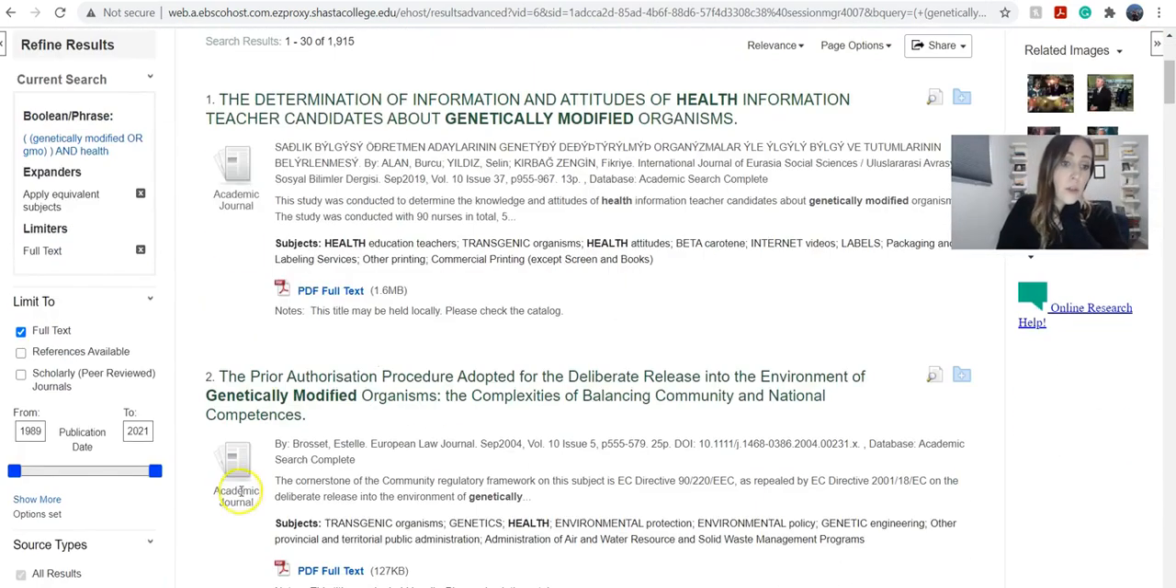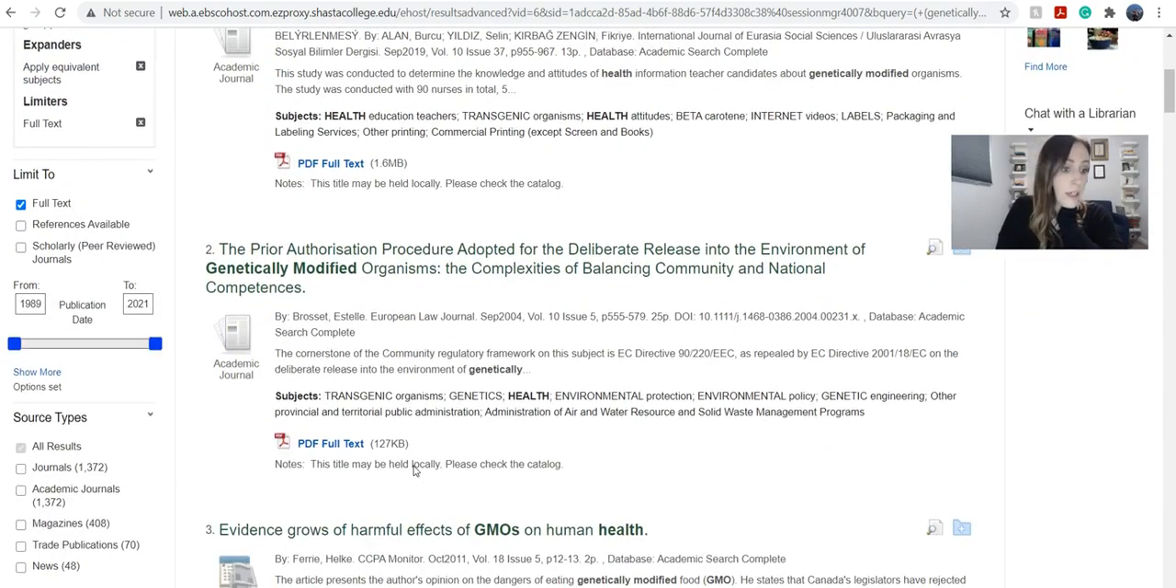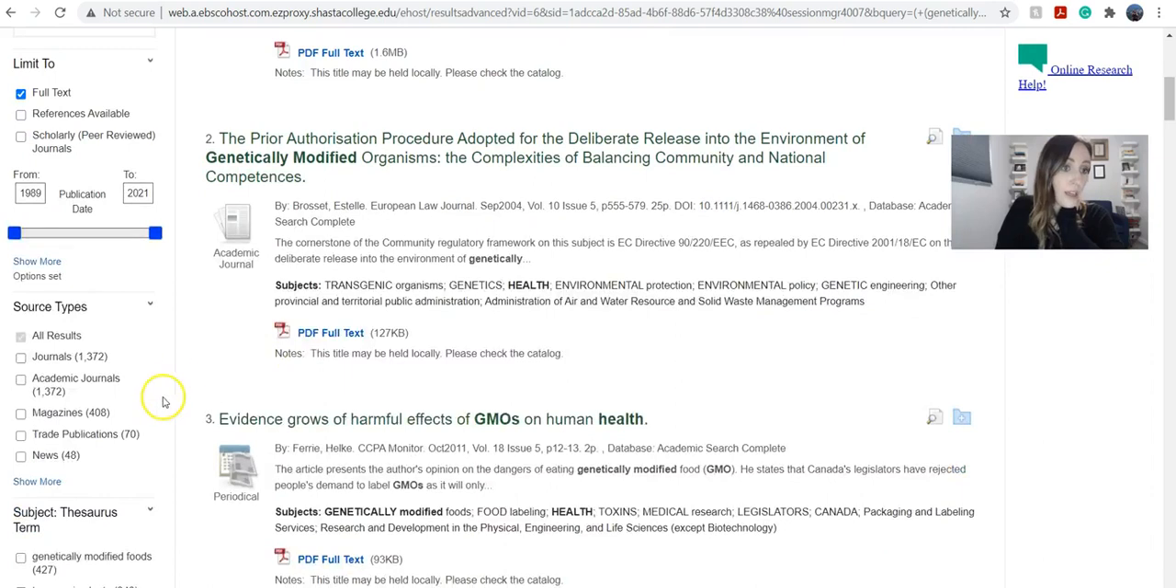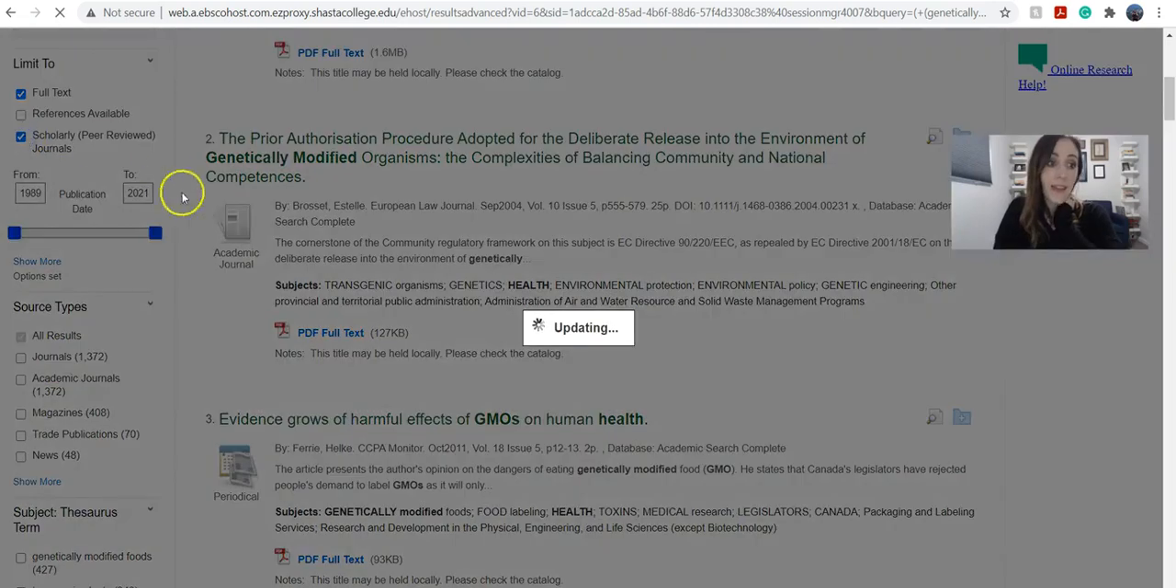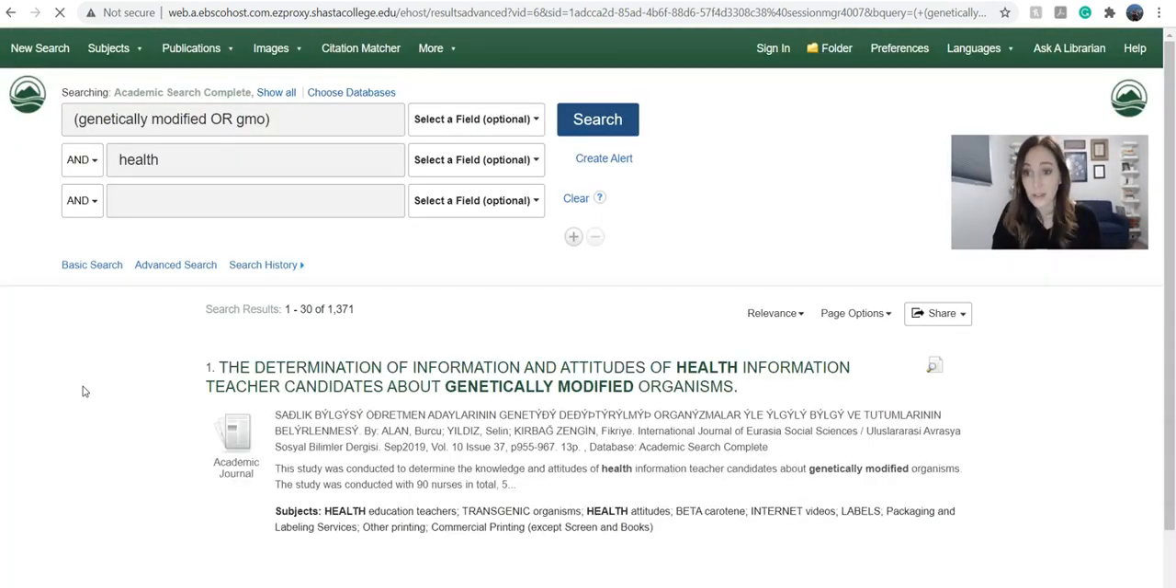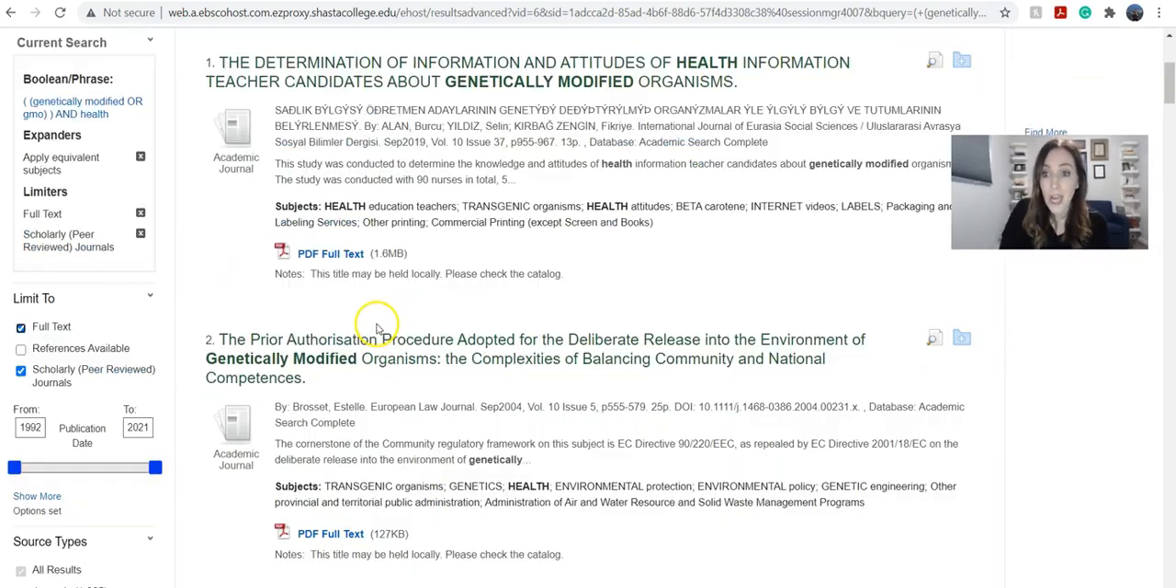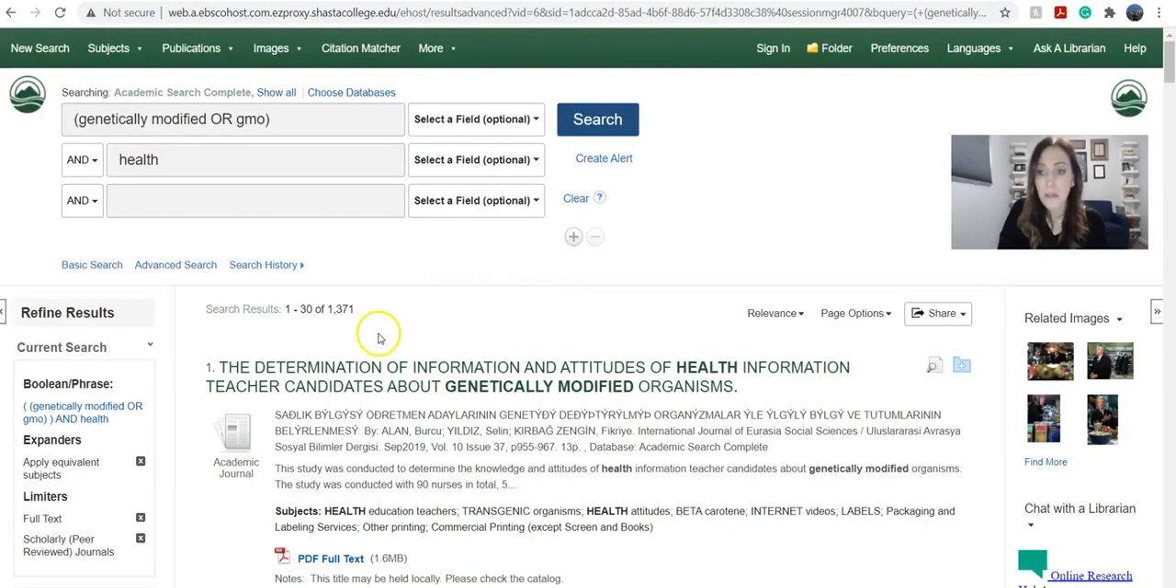If you scroll down, you can see most of them are from academic journals. Now I can go down and you can say I want scholarly peer-reviewed journals, so you can limit right there to that. And that's different than limiting to academic journals. So that brought it down by about 600 results. So now I have more than 1,300 results in here.